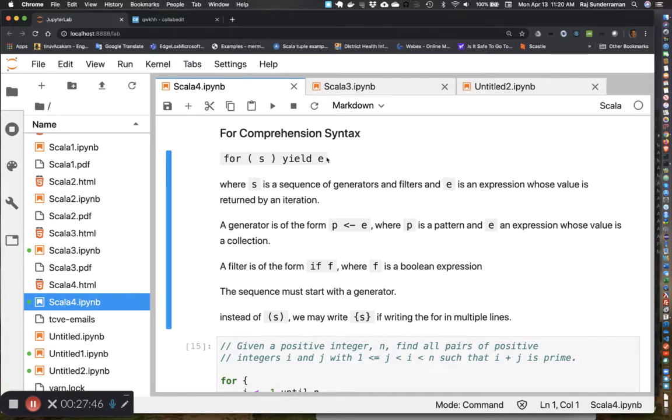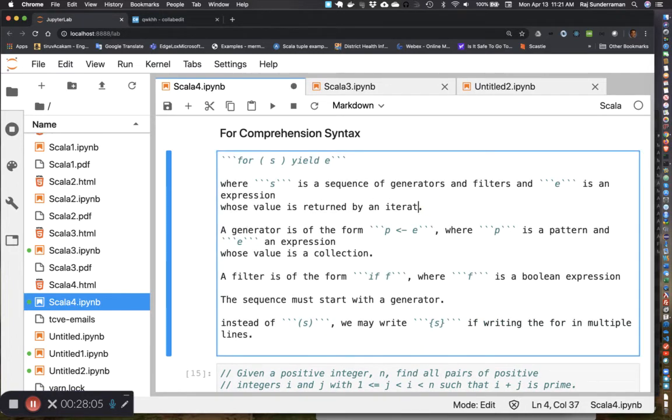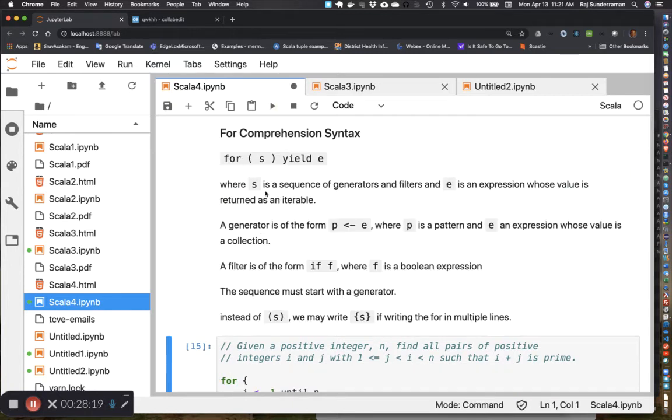And what comes after the yield, by the way, for and yield are keywords, and what comes after the yield is the expression e whose value will be accumulated into an iterator, returned by an iterator. I think this probably should be an iterable. Yeah, returned as an iterable. That's probably the right way to say that. Where s is a sequence of generators and filters, and e is an expression whose value is returned as an iterable, meaning you'll get a list or a sequence at the end of it.